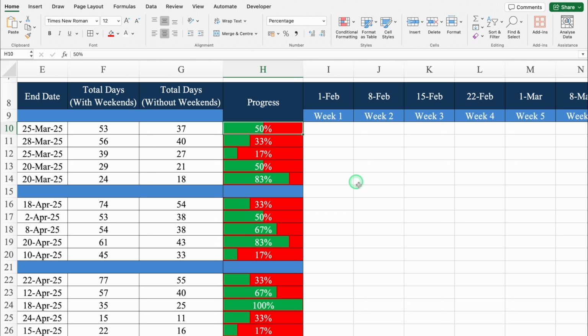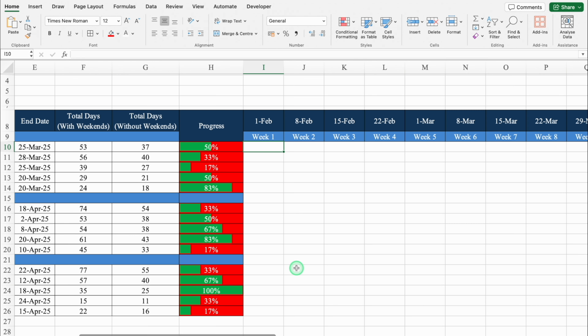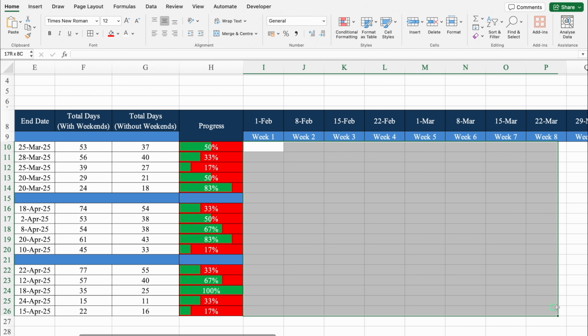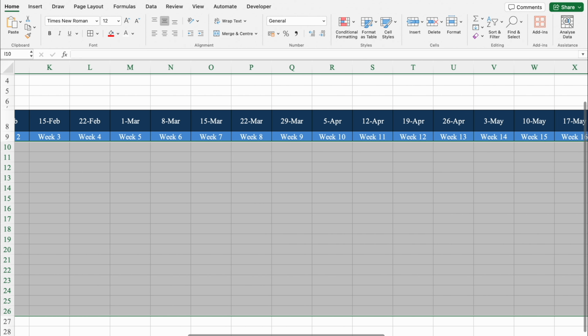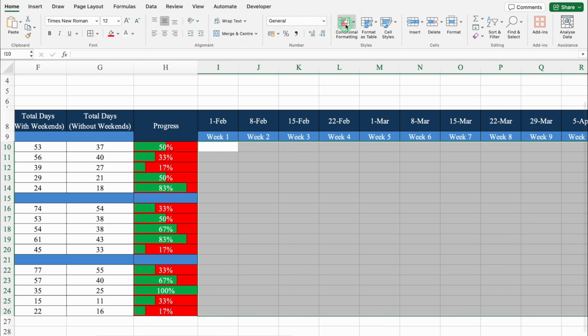Now if the percent will change, let's do it 75%. We can see the progress. And if I'll do this 99%, we can see the progress. I'll undo this. Now we will use conditional formatting over here to highlight our cells for the Gantt chart. We'll click just under week 1 and we'll select till bottom. We'll select till end, means till last week, and that is week 25. We'll come to left. We'll go to conditional formatting.